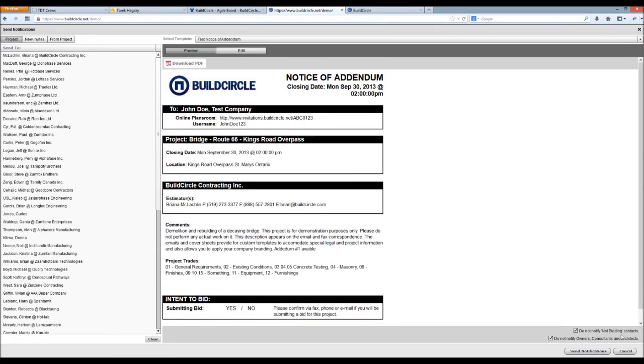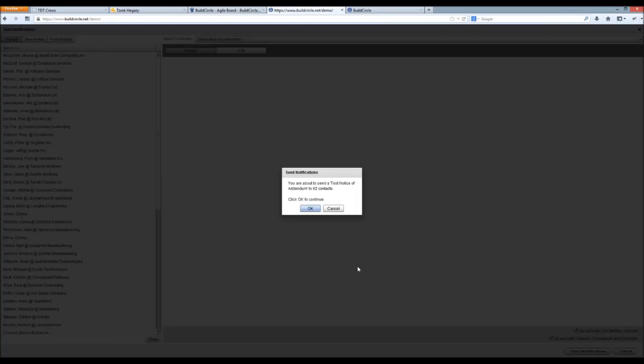And down here, we've got do not notify not bidding contacts. So if someone says that they're not bidding, you're not going to send out again to them. And don't notify owners, consultants, and architects. Typically, you don't want your stuff going out to them all the time, right? And then you can click send notifications. If you had 2,000 contacts attached to this project, it'll send out all the faxes and emails and take care of all that for you at this point.